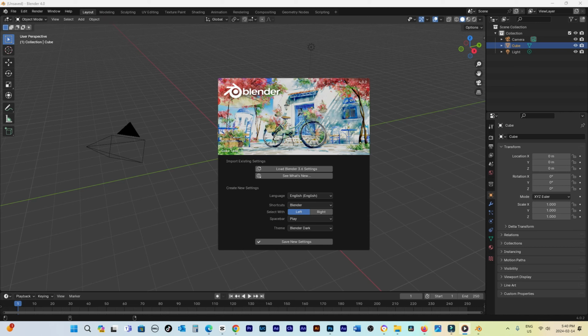By following these steps, you will have successfully installed Blender on your PC or laptop, ready to start exploring its vast potential in 3D modeling and animation.